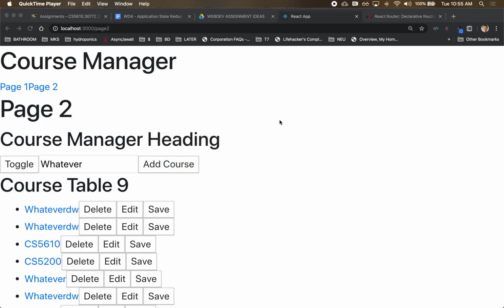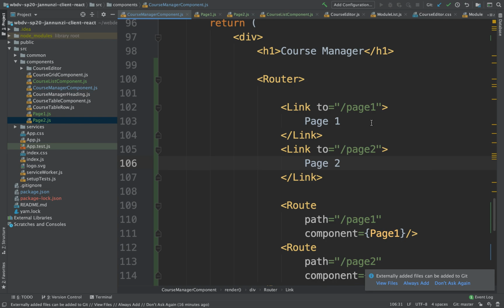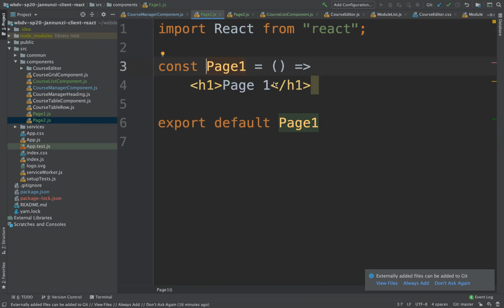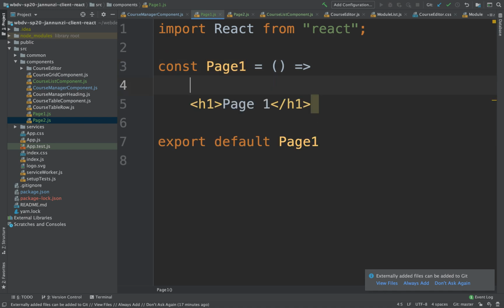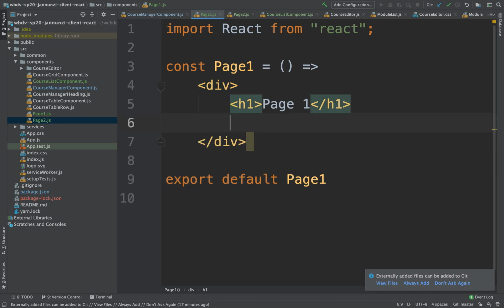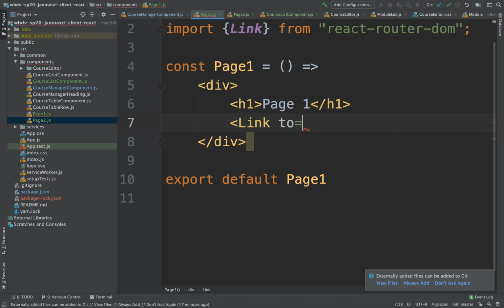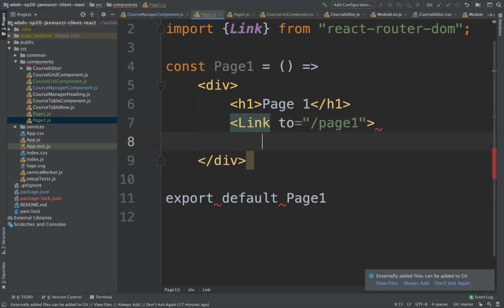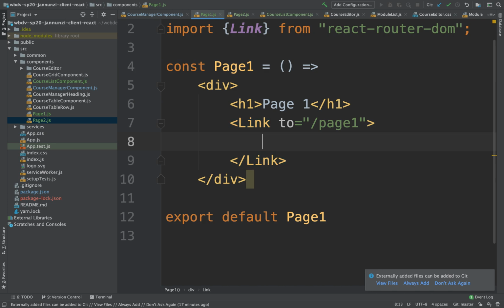I can also navigate from within the component as well. So if I go to page 1, I could put here a hyperlink as well. So let's put this inside of a div, and in here I can put a hyperlink. I can say link to, and then I can say navigate to page 1. Page 1, and, I'm sorry, page 2, and then page 2.